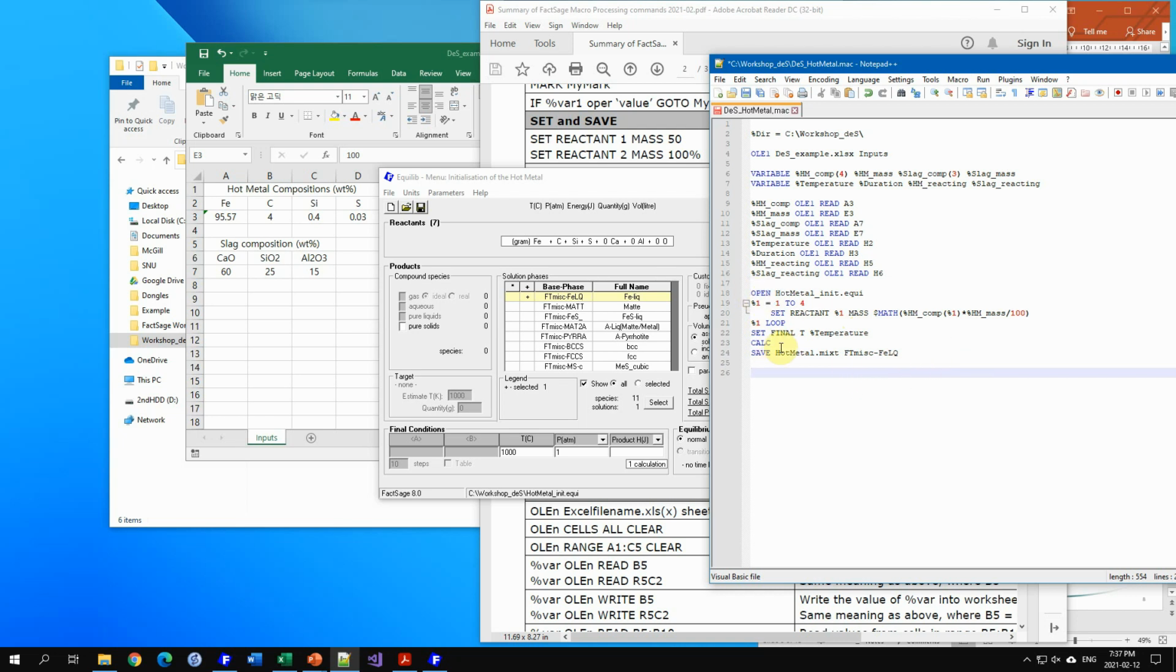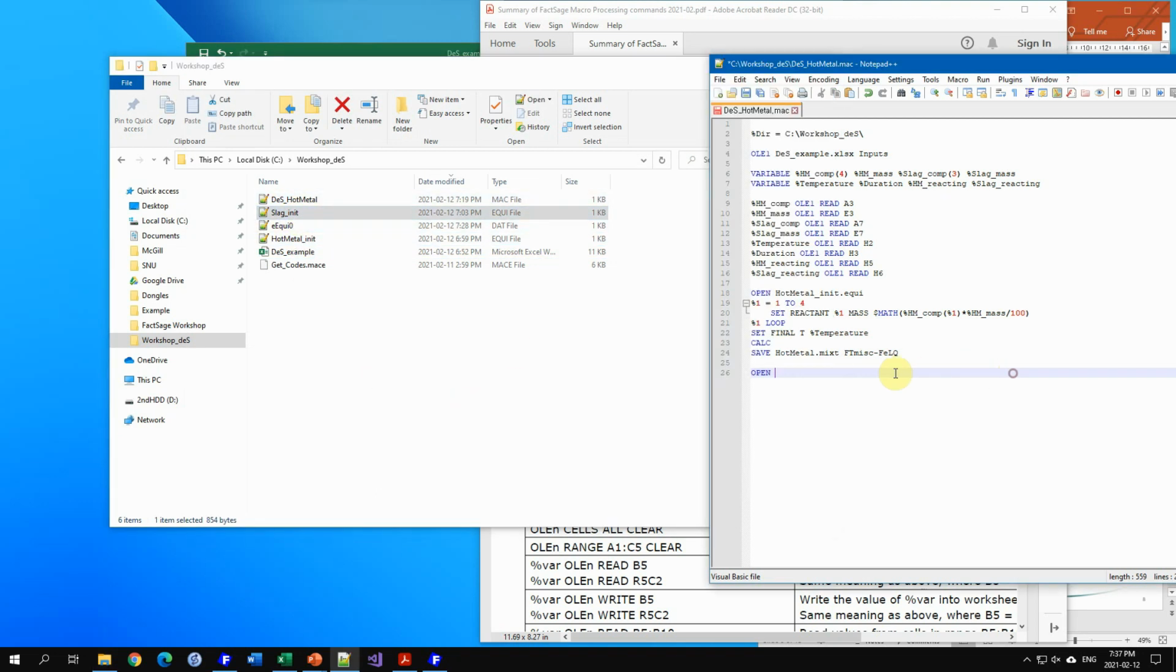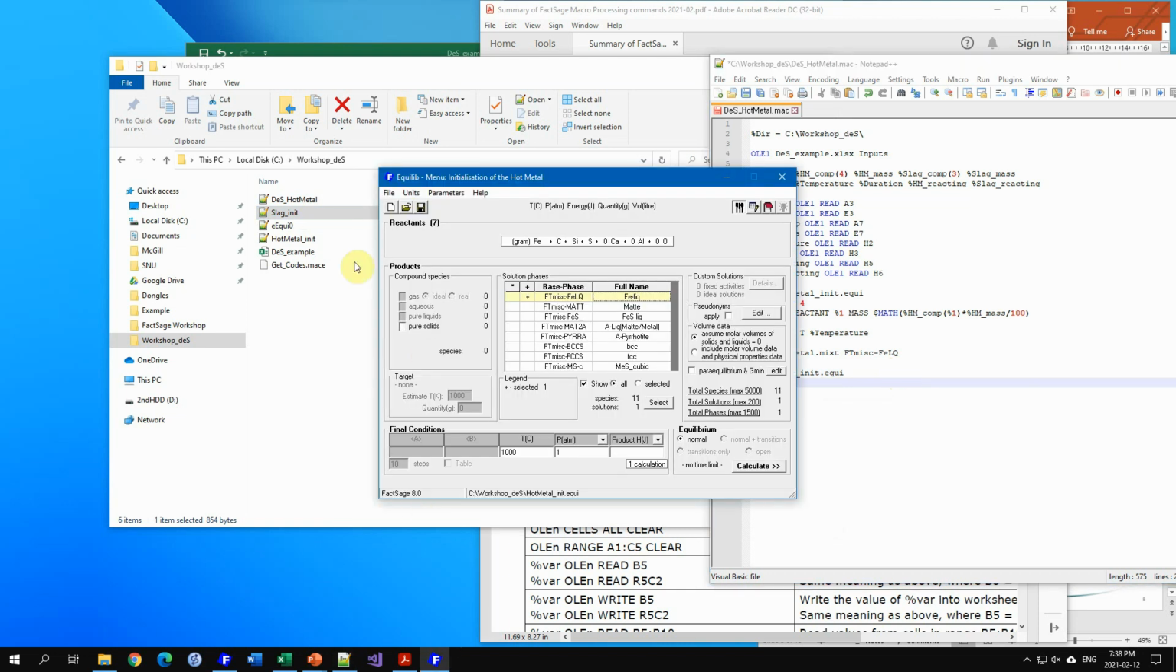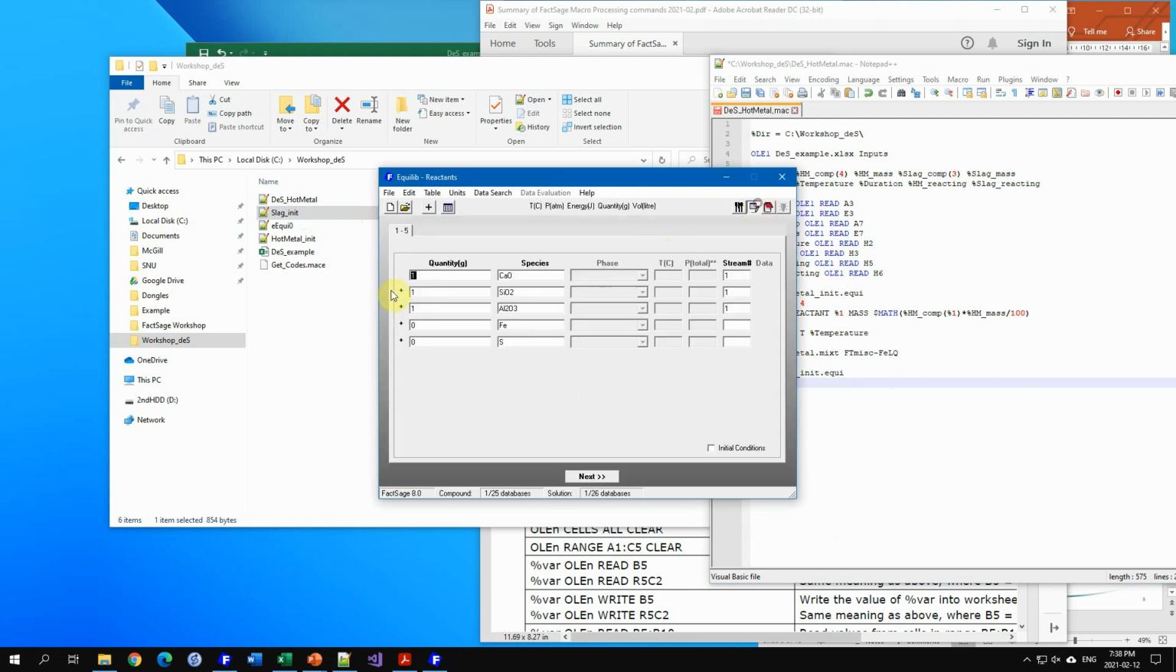We do it basically exactly the same. It's a different equilibrium file, so we need to open it. We can check in our folder. This is slag init, so that's the one we need the macroprocessor to open now: slag underscore init, and we don't forget to add the extension, .equi in this case. Now it would be a good idea to reopen it to make sure we have the same order of the reactants.